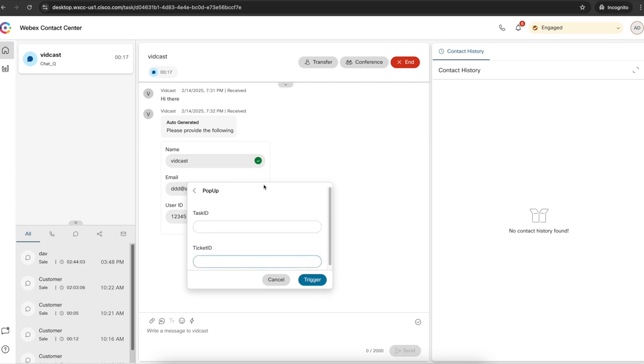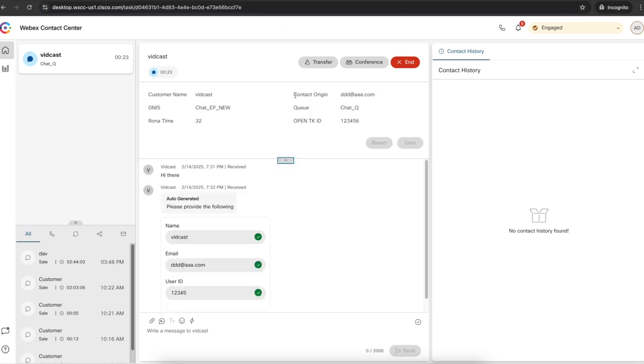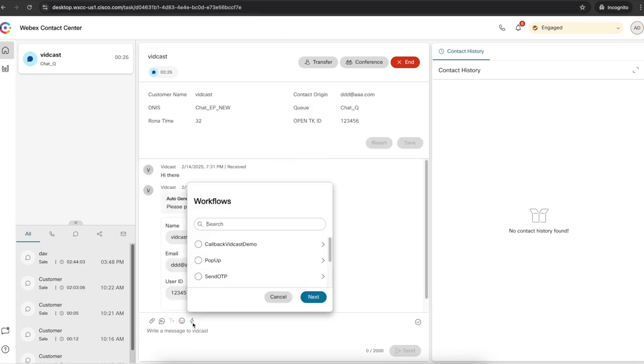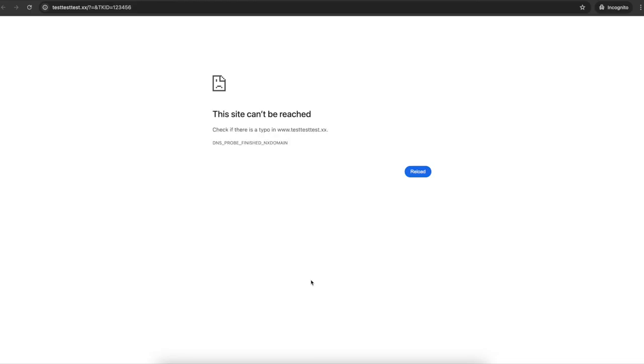We can copy the task ID from the URL of the agent desktop, while for the ticket ID, we can see it through the chat variables. And when the event is triggered, a new tab will be open to the URL with the parameter we specified. There are plenty of different use cases that can be tested. Please go ahead and explore them in your tenant.